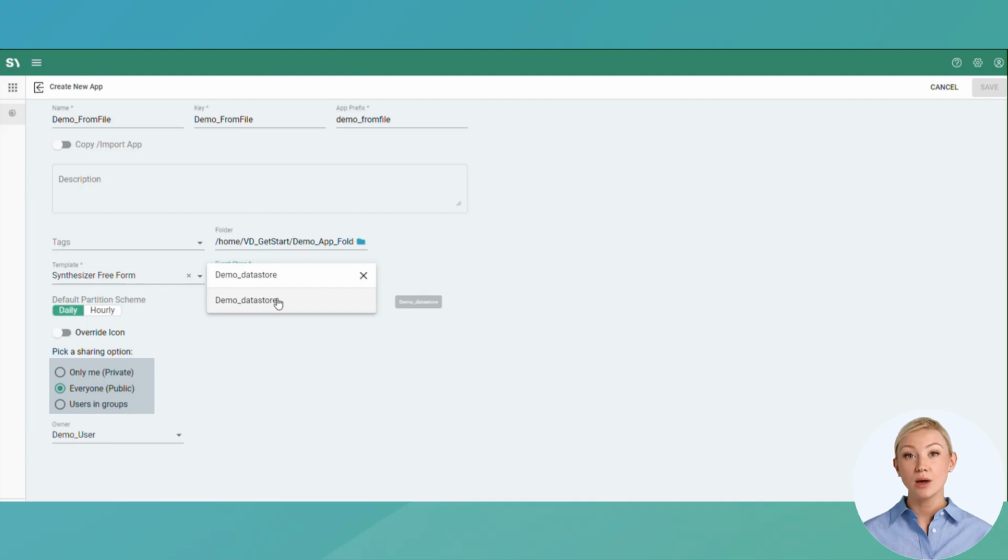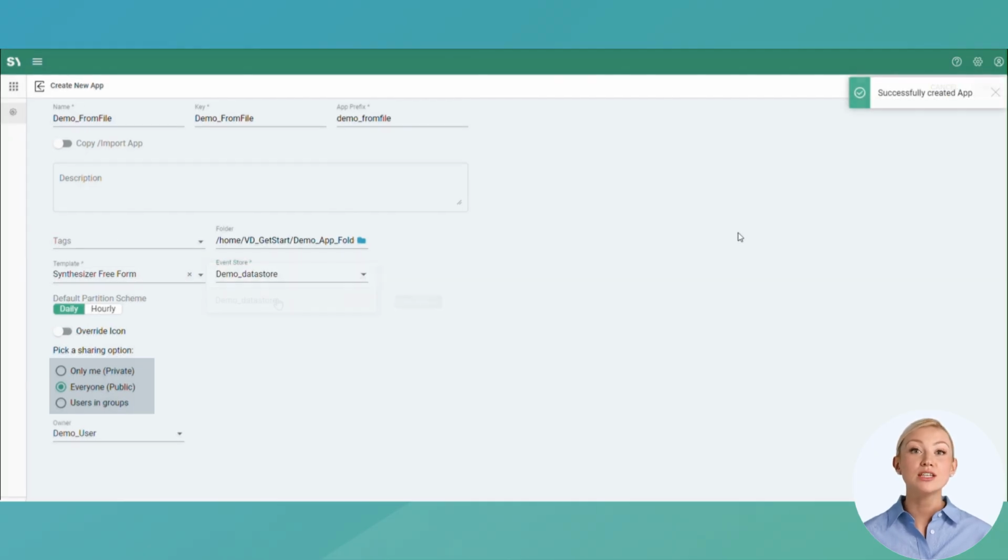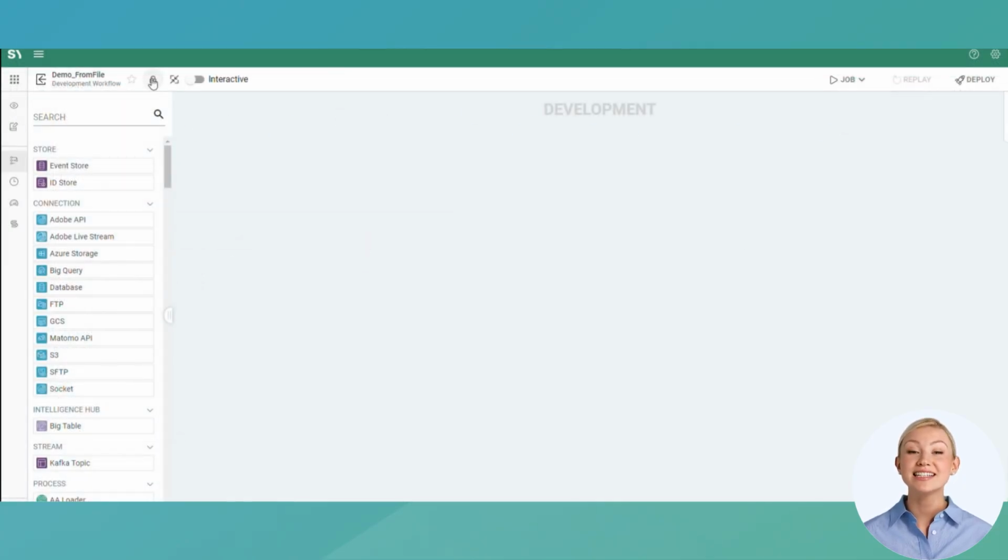There are 3 sharing options available. We have chosen the public among these 3 so that everyone has access to this app. Upon selecting the Save button, the app is successfully created. After creating the app, we are redirected to the canvas to begin building it.